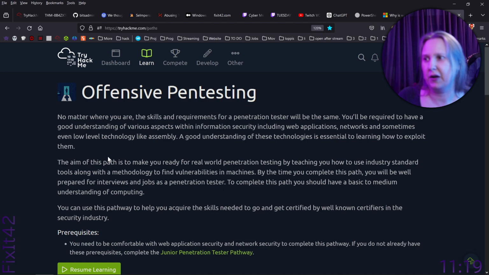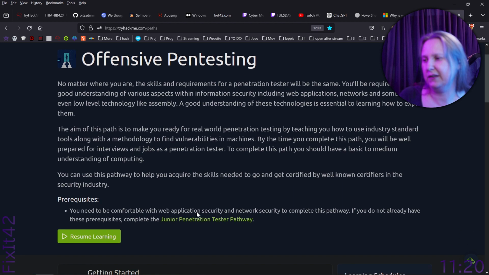A good understanding of these technologies is essential to learning how to exploit them. The aim of this path is to make you ready for real-world penetration testing by teaching you how to use industry-standard tools along with technology to find vulnerabilities in machines. By the time you complete this path, you will be well prepared for interviews and jobs as a penetration tester. To complete this path, you should have a basic to medium understanding of computing. You can use this pathway to help you acquire the skills needed to go and get certified by well-known certifiers in the security industry.